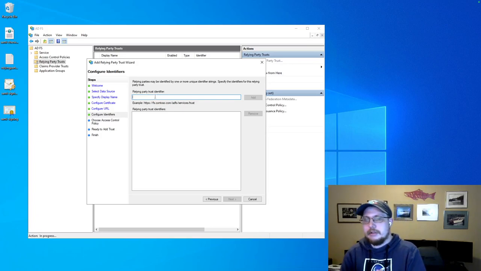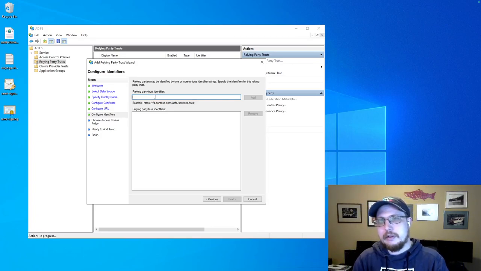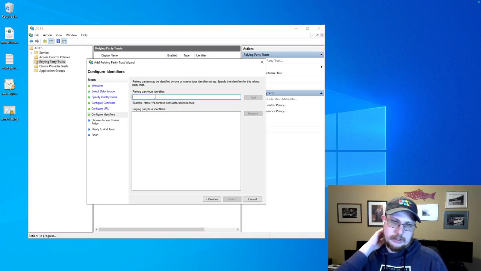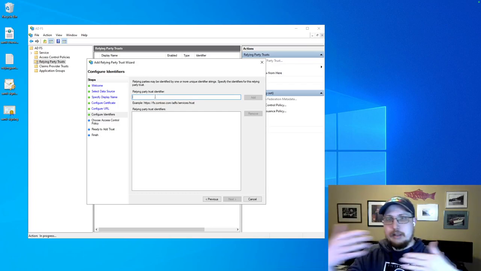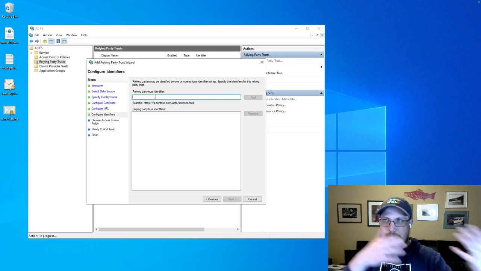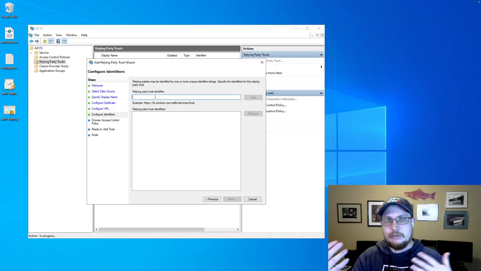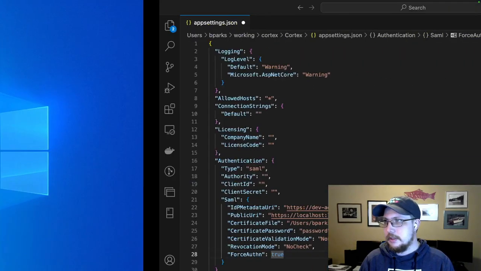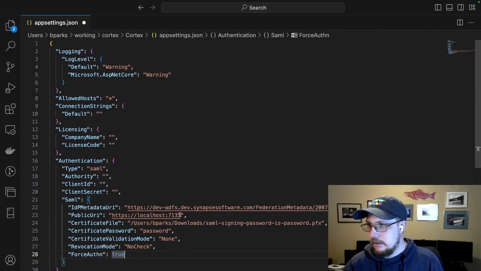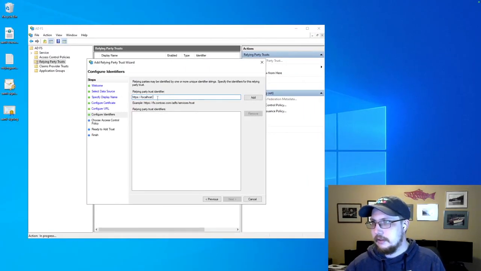Next up is the relying party trust identifier. And this is probably the most important piece to get right, because this is what matches against the URL of your Cortex instance and makes sure that the IDP knows what's trying to get access to authentication information. So in this case, we need to make sure that it's HTTPS localhost. And I'm going to cheat and go back here and say, what is it? It's this guy, right? So we'll just copy that, and we'll just paste that there.